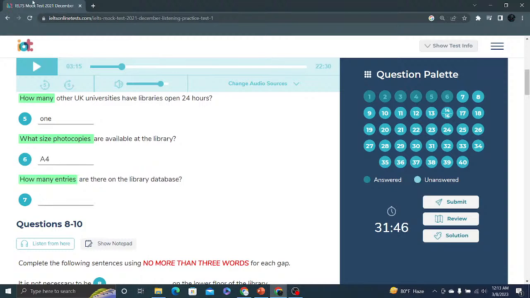Let's listen to it. Room by the windows, you can see the computers. They have a database of all our books, newspapers, magazines, and reports in the library. About 500,000 entries in all.